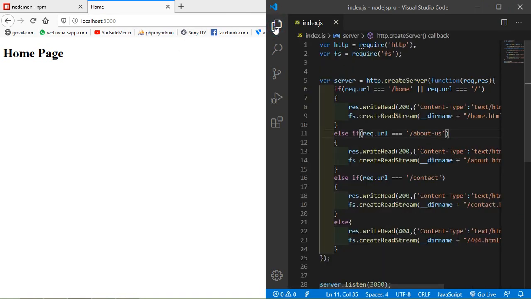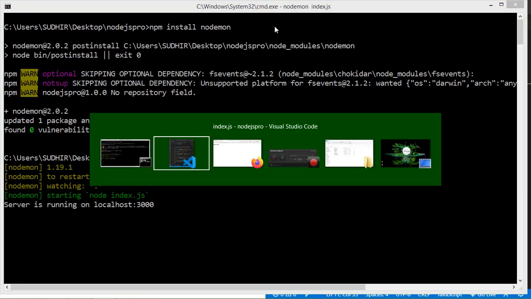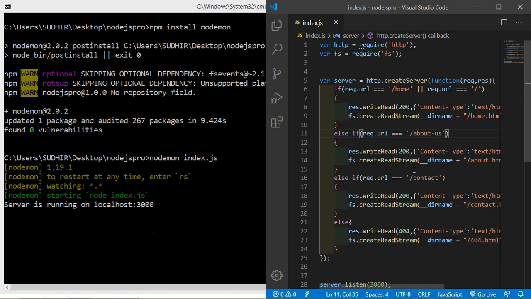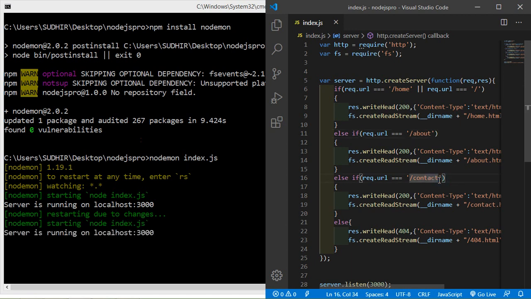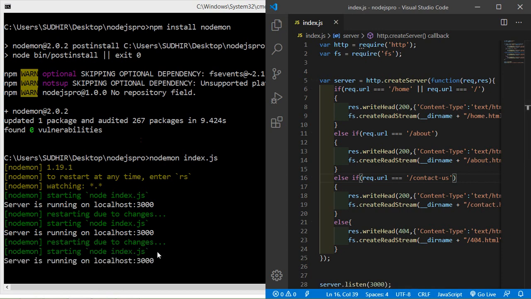So let's change something inside the contact us page. Just add here the URI, inside the URI, dash us. Okay, contact dash us. Now save the file and you can see here it automatically reruns the index.js file.